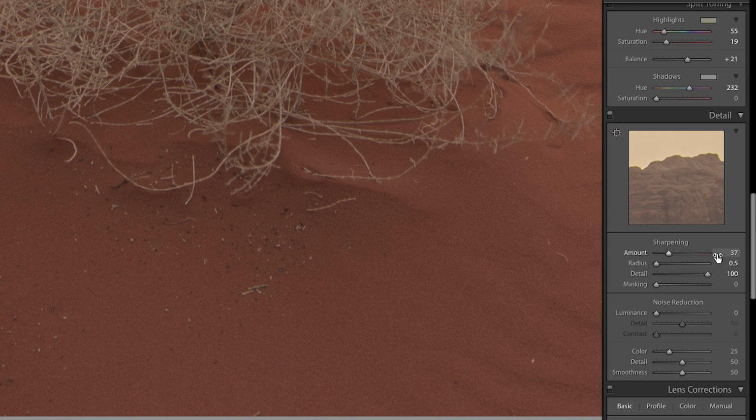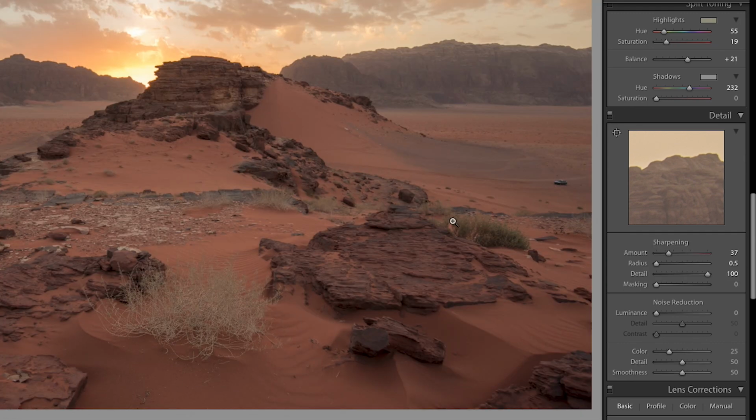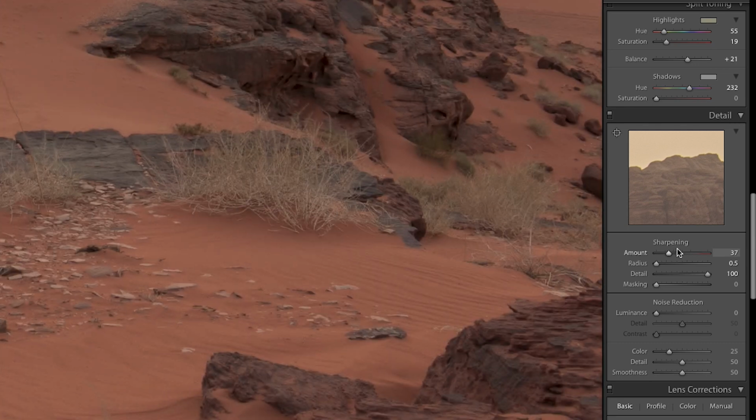So with the amount of roughly 37, half a pixel radius, and detail about 100, I can turn this off. And this is where we started. As you can see, it's a very subtle change, but look at how it actually helped with the fine sand here. We can see a little bit more detail, and it's definitely noticeable. Now, again, if I'm worried about just bringing out more details, especially around these bushes here, all I have to do is work on this amount, and then if I push it higher, I can see more edge details.